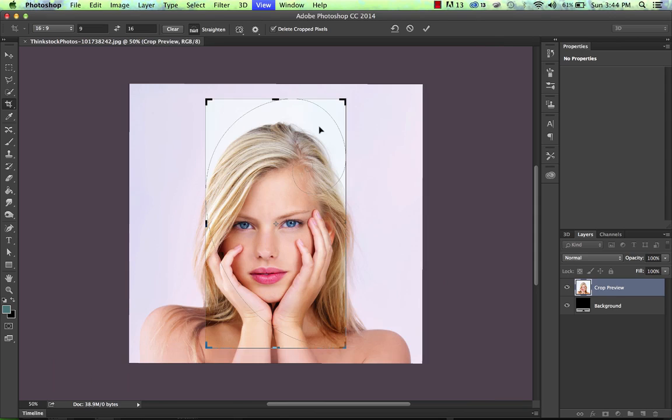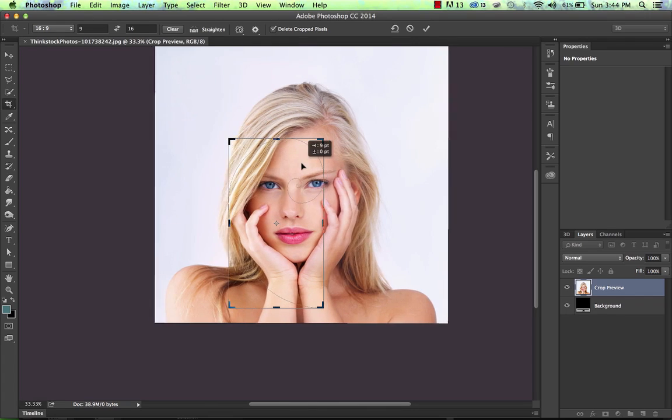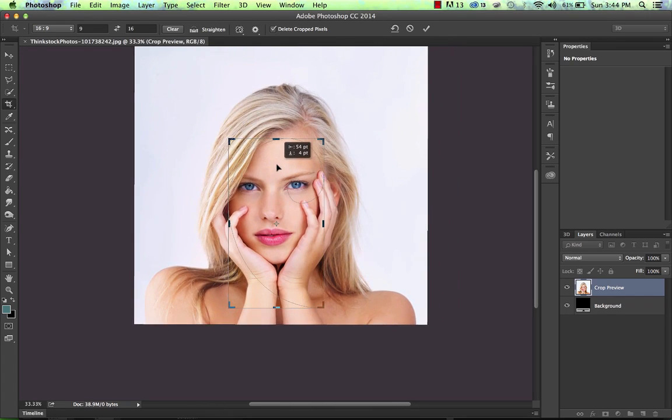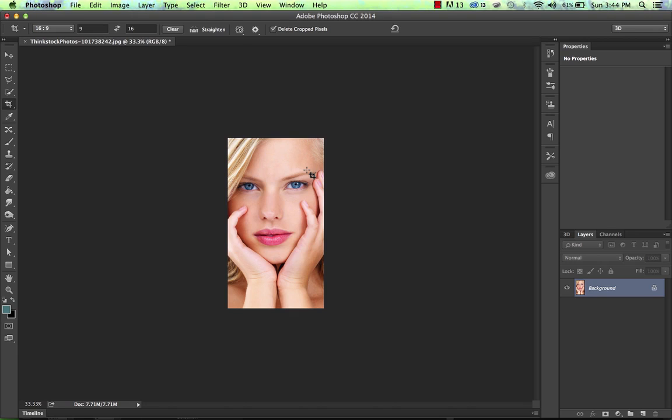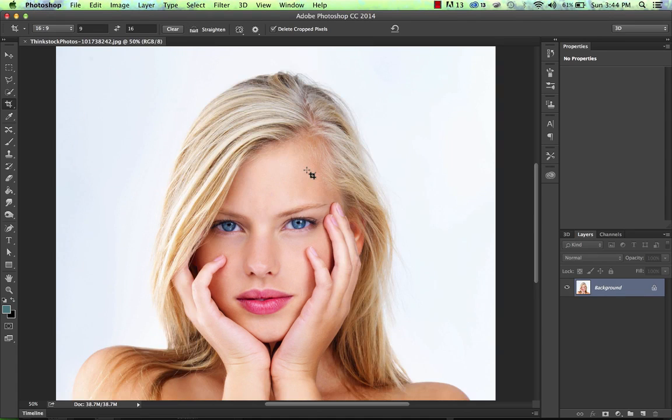So let me zoom out here real quick. And I'm just going to pick her eye as my focus point. So there it is. That spiral right there runs around her eye. And just hit enter. And there you go. You have a nice, tight, clean, cropped image, and it's perfectly composed. I'm going to Command Z back out of this.